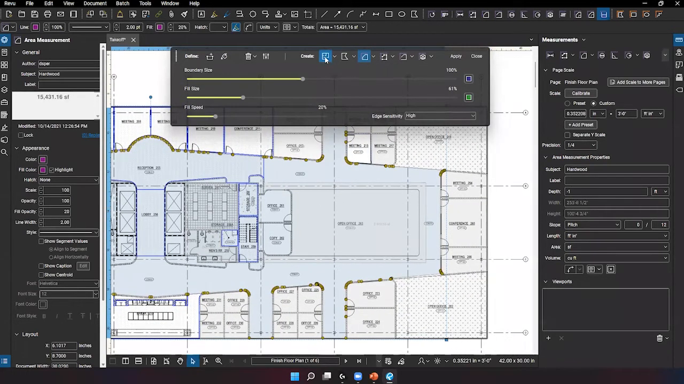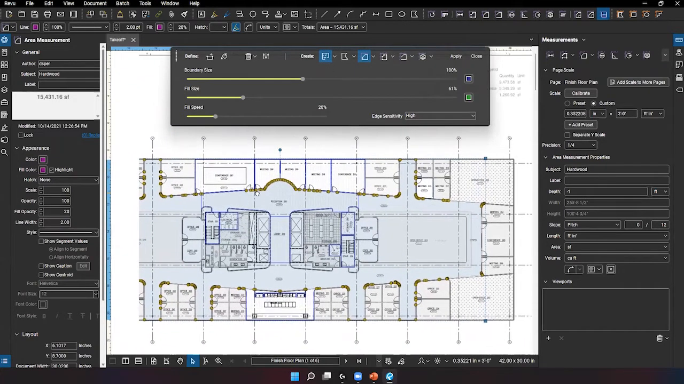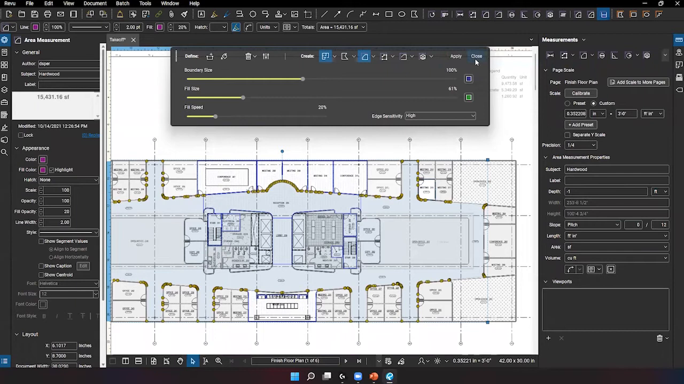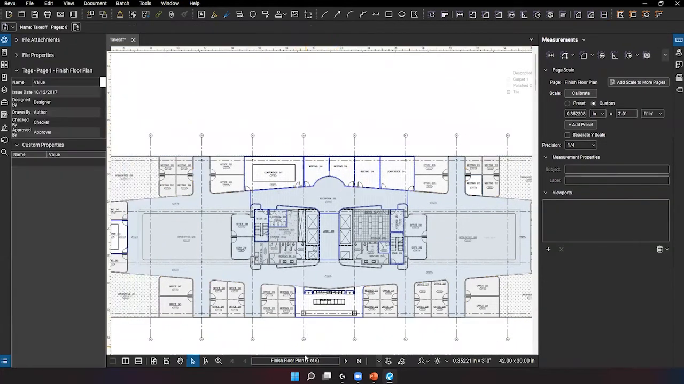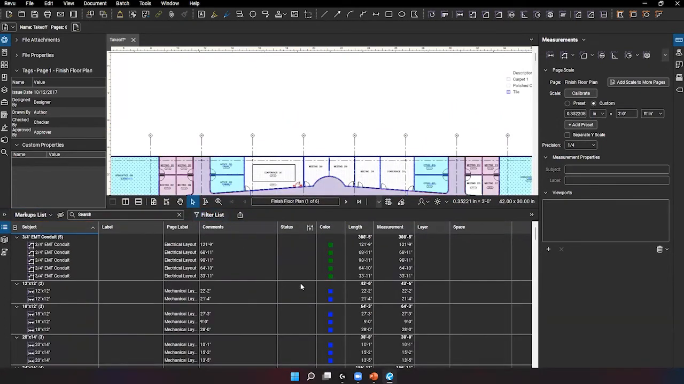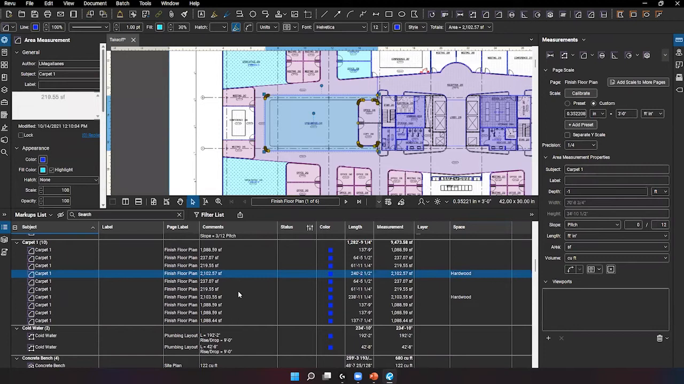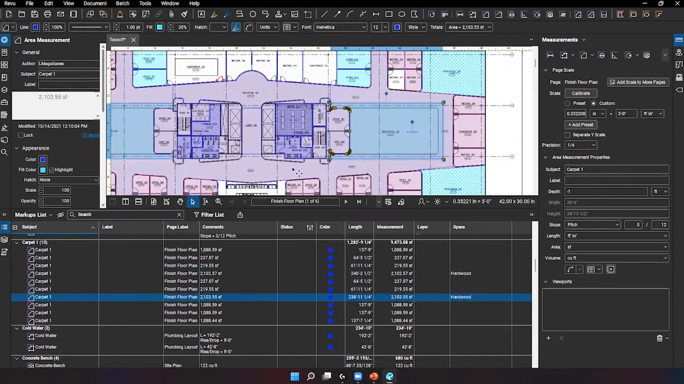So you might be wondering what this space is. The space is kind of like a zone to organize your markups. Let me close the dynamic fill tool and show you what I mean. If I open up my markup list and turn my filter off, you can see all the way on the right-hand side is this space column, and everything within that space is labeled under the hardwood space.